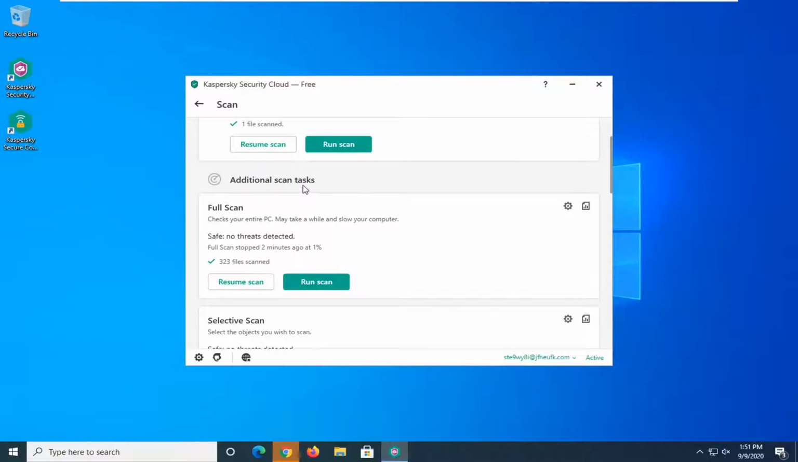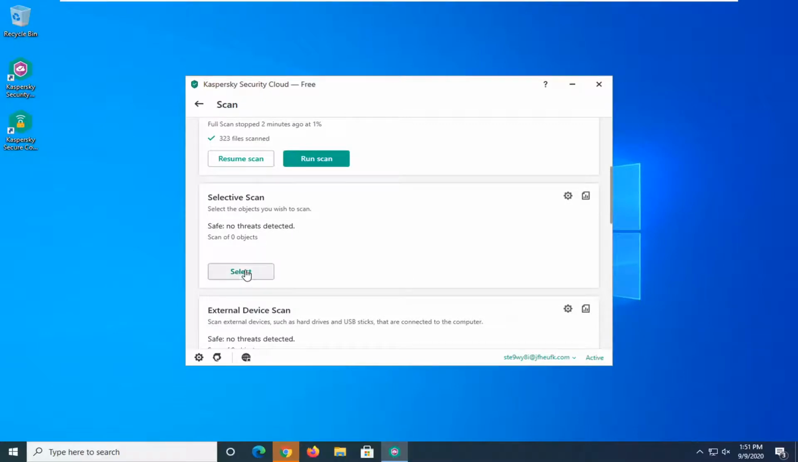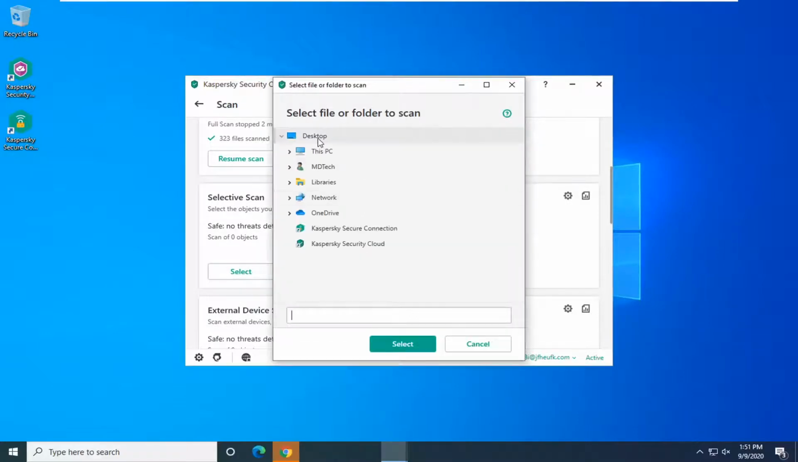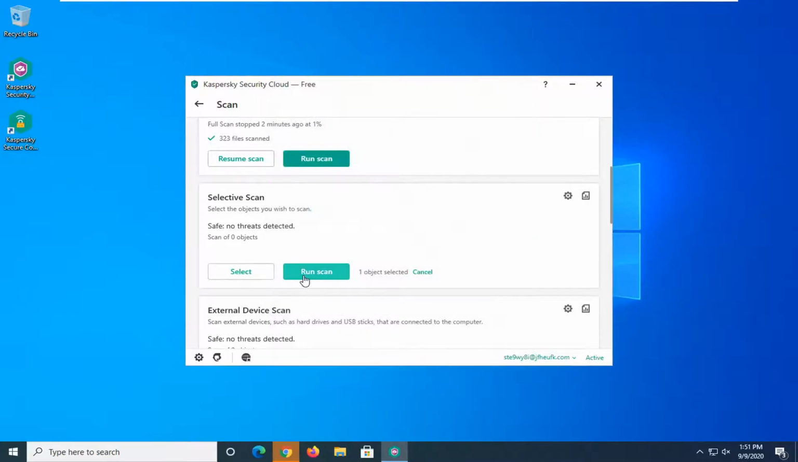Scroll down underneath additional scan task and select selective scan. Select the select button. And then at this point, navigate to wherever on your computer you want to specifically scan. So if there's a file on your desktop, you can navigate to it. And then once you've located such file, just go ahead and select it and then select the select button again. And then select run scan.